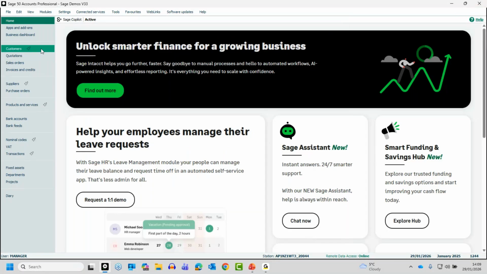Now on version 33, with Copilot as well, you'll see this little bar. It tells me Sage Copilot is active. You'll get a little coloured bar at the top if it's not active. You'll also see where you've got insights. You'll see these, what we term the Copilot sparkles, little icons next to the various ledgers where you can access the Copilot insights from. So I'll just click customers as an example.